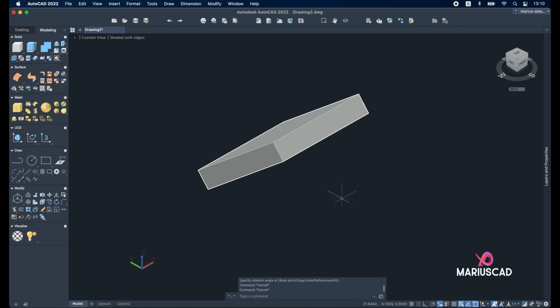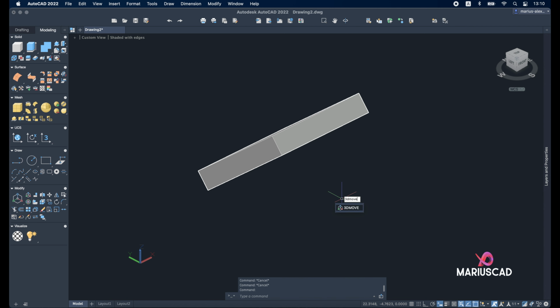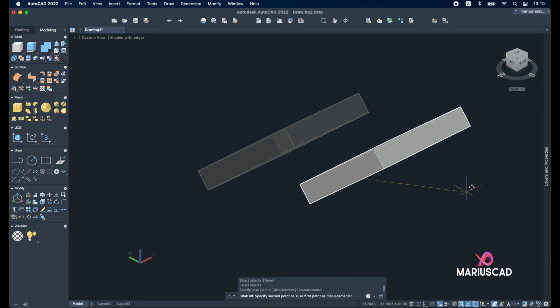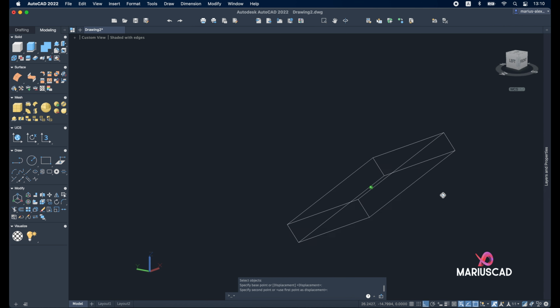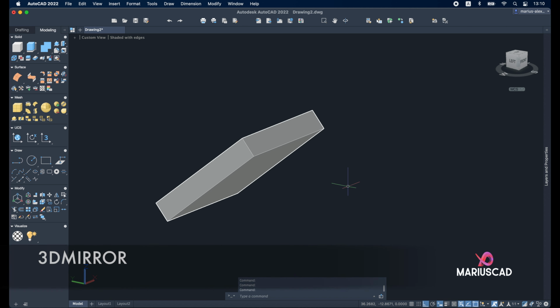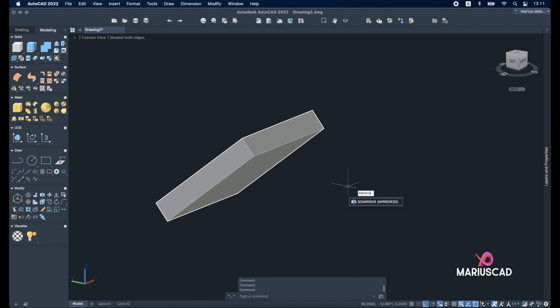The next command I want to show you is the 3D move, which is basically the same move command for the 2D drawings. Select the object, enter, and I can move it. Another one will be 3D mirror. So it is basically the 3D version of the mirror command in 2D space.